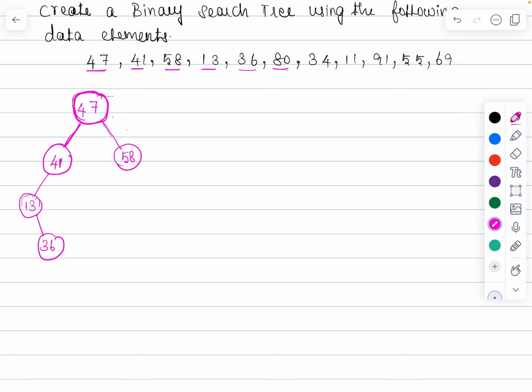Next data element is 80. Compare it with the root node, it is coming greater. So, in the right hand side only somewhere. Again in the right hand side there is another data element 58. Compare 58 with 80. Again 80 is coming greater than 58 only, which means 80 should act as a right child for 58, right. So, right child is null. Create a new node and insert 80 there.